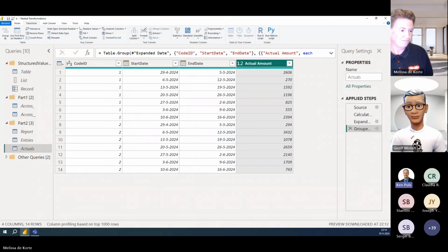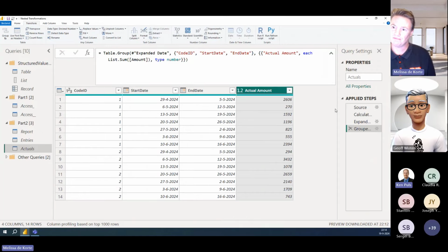I've got a couple here. Can you expand the formula bar right now so that we can see the final code for that particular step? Sure. Perfect. Awesome. That was easy.